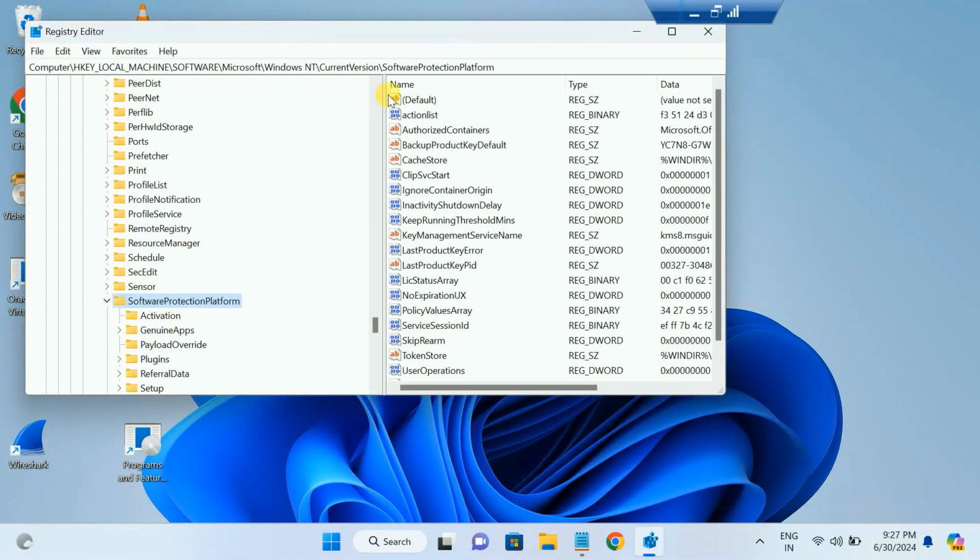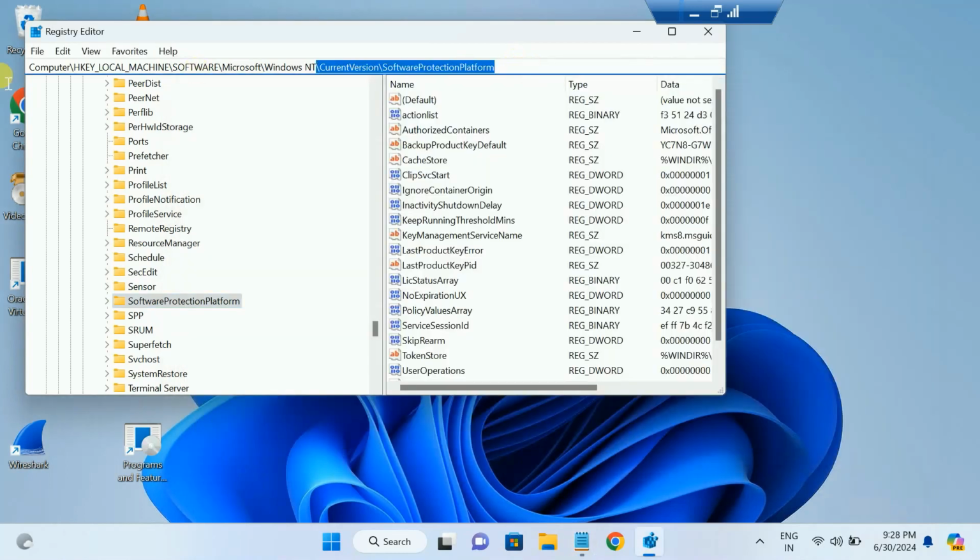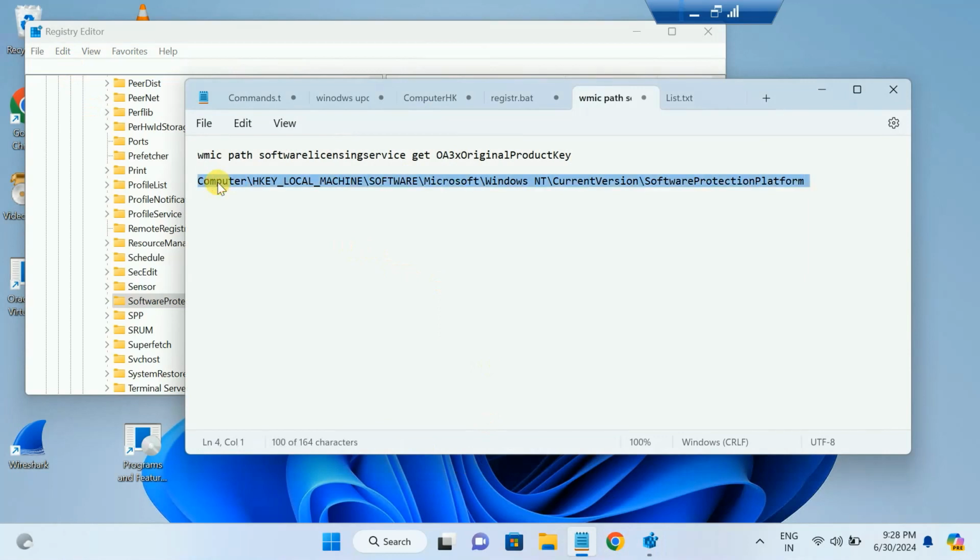Now we need to go through this path. As you can see, I have already gone there, so I will show you a shortcut. Just copy this path from my description box and paste it in the address bar above. If you are not able to paste it, manually go through the path step by step. Let me copy it properly.